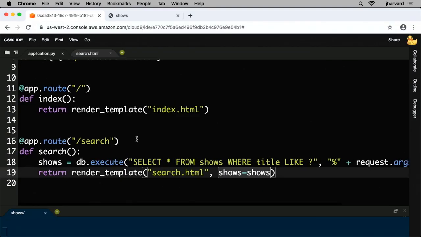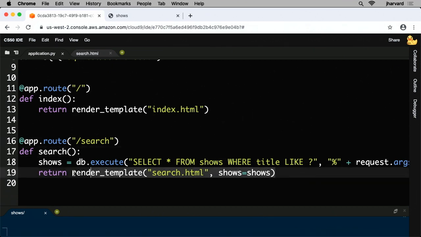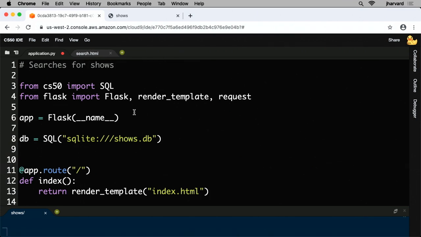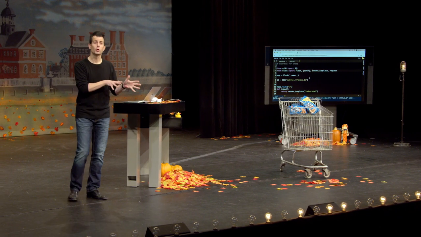I'm going to go back to application.py here. And instead of this here, I'm going to go ahead and, instead of rendering a template, use a new function called jsonify. It's kind of a funny name, and I have to import it up here. So let me import jsonify. It turns out that JSON means JavaScript Object Notation. And we'll see what it looks like in a moment.